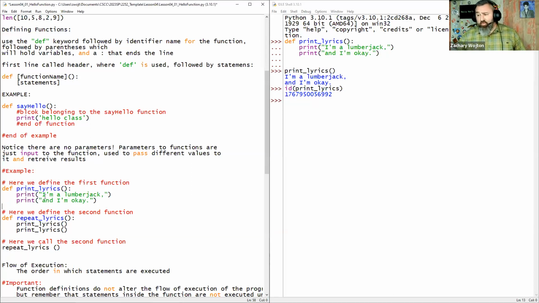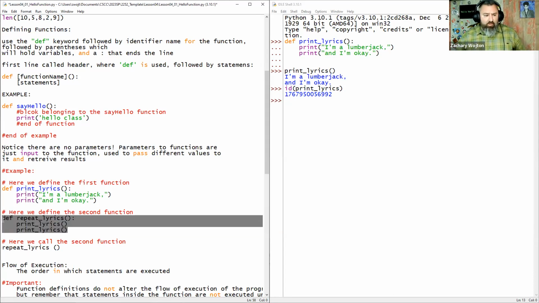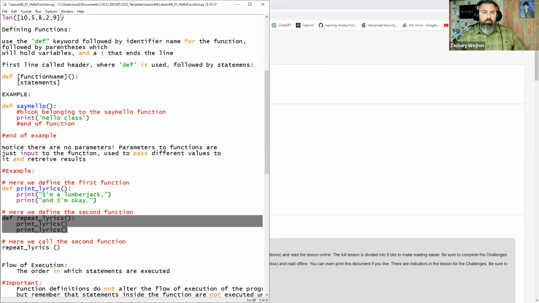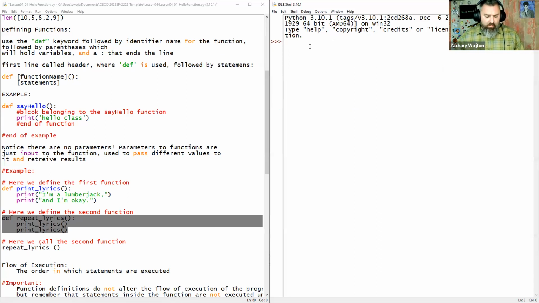But let's define our second function. We're going to define our second function called repeat lyrics. And repeat lyrics is actually going to call on print lyrics twice. Well, before we do that, let's close this. Let's get a new shell open. Let's define our second function. Repeat there. Let me just cut and paste this.